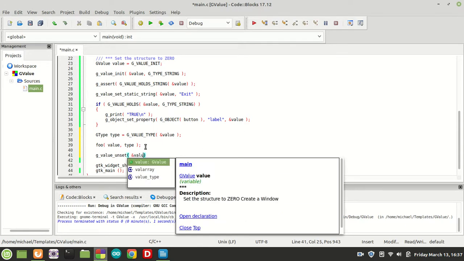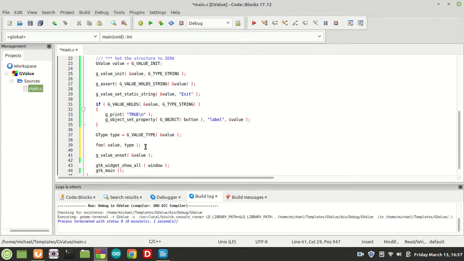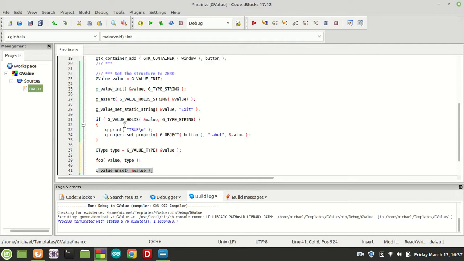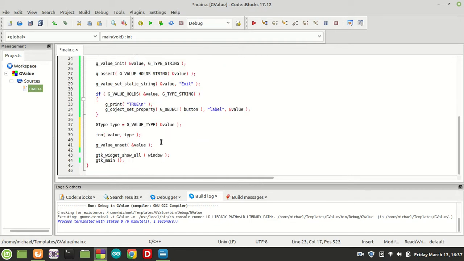Just so that you understand, once you call this function, at this point your GValue will become something like this, where it's nothing, which means it's dead. That is what this function does. The value is not initialized anymore.